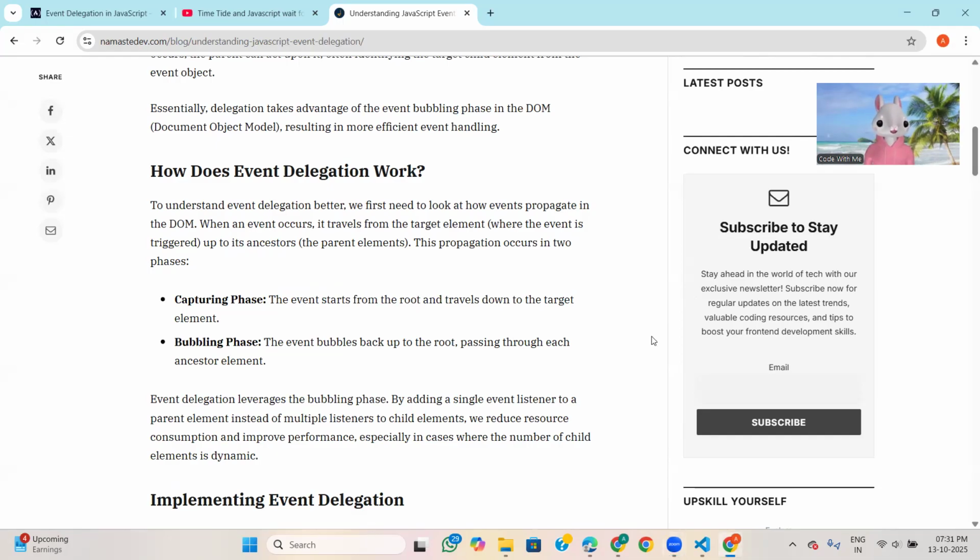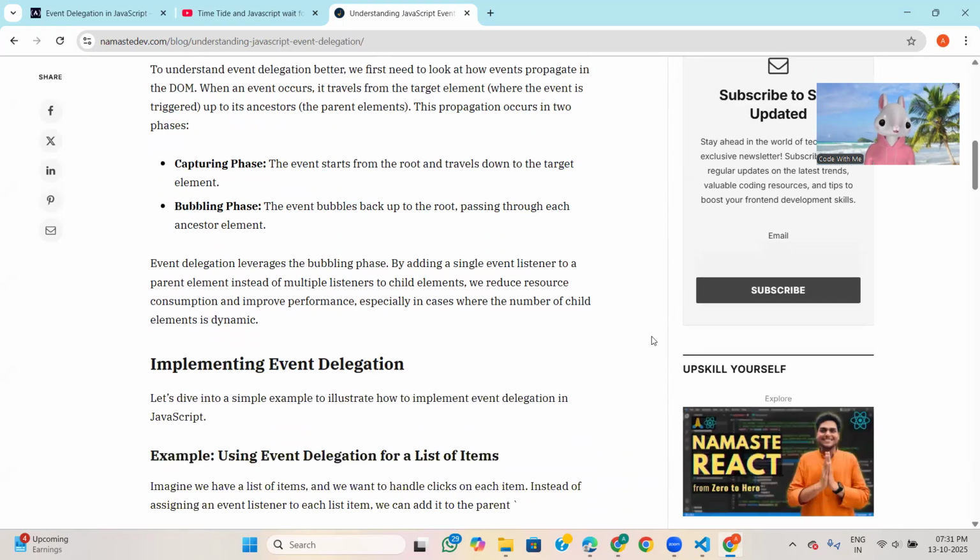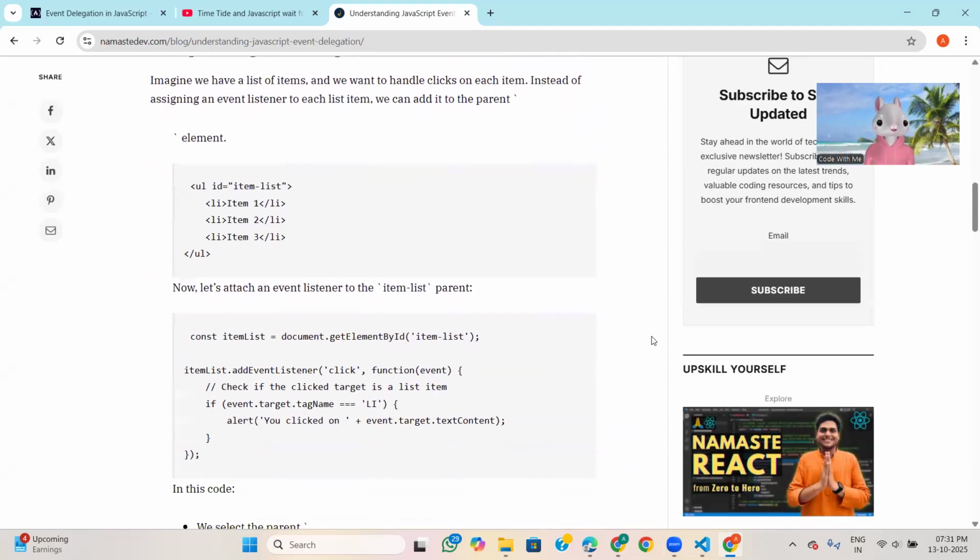So there are two phases. One is the capture phase. In this phase, the event starts from the root and travels down to the target element. And the second is the bubbling phase, where the event bubbles back up to the root, passing through each ancestor element. Okay. So I am showing this code to you, then you will get a better understanding.